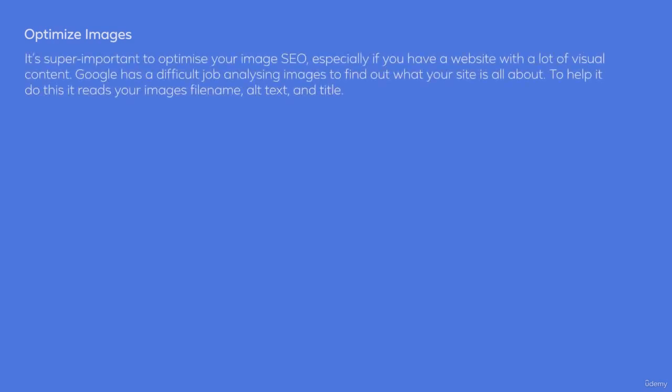Optimize images. It's super important to optimize your image SEO, especially if you have a website with a lot of visual content. Google has a difficult job analyzing images to find out what your site is all about. To help it do this, it reads your image's file name, alt text, and title. Simple 3 steps to optimizing your image SEO.